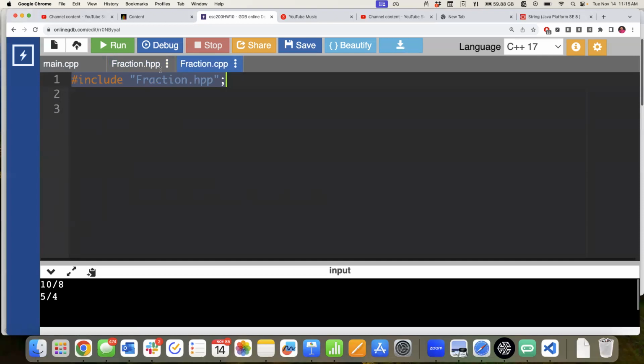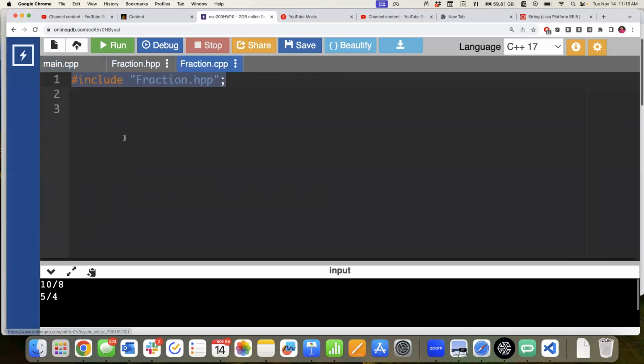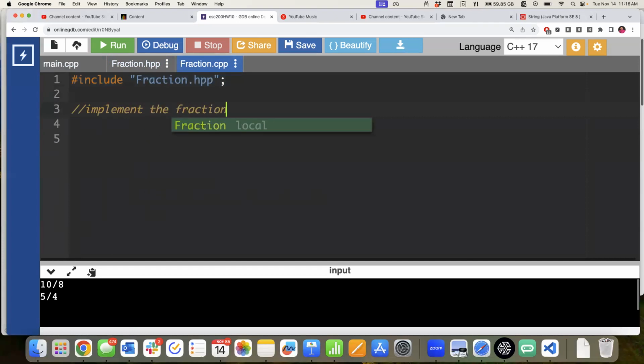That lets them know about it, just like we've included time.h in here, where we haven't even looked at that. We just know we need the time thing to do our random number generation seed. Okay. So in here, this is where we're going to implement the fraction functions. And we do that.